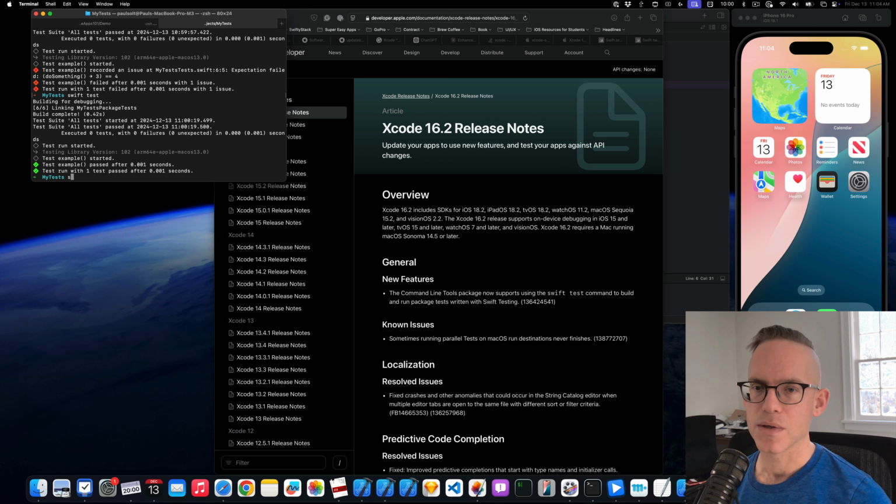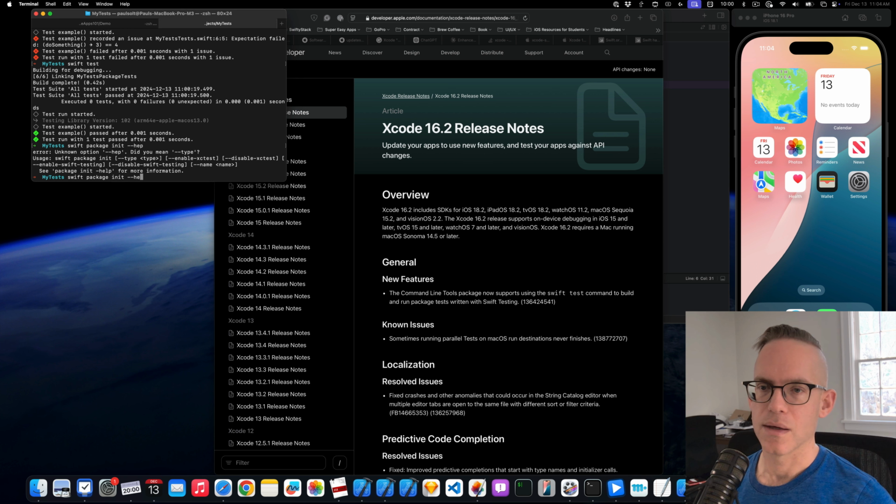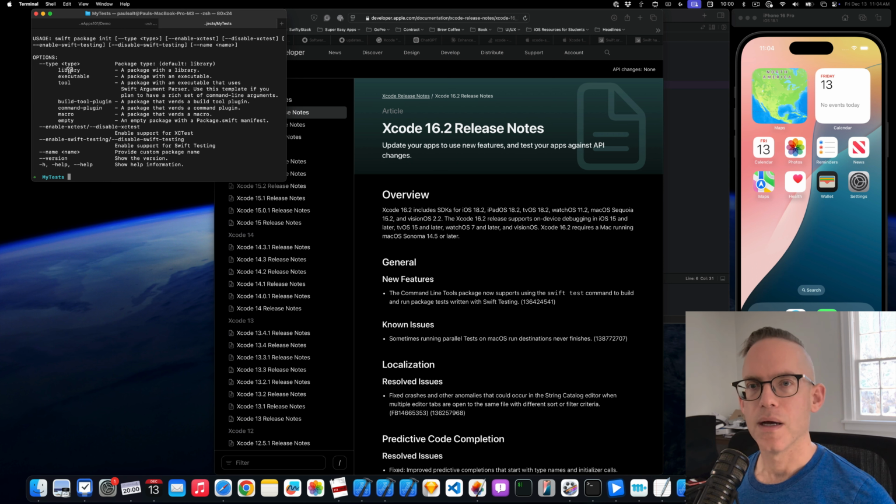There's different types. So with swift package init help. Yeah, we got to spell help right. Library, executable, tool. Like if you just want to do a Swift argument parser that takes command line arguments, that's super nice for doing a command line tool. You could create a macro, you can create an empty one, and it just gets you going. So with library, it's just creating the structure. So it's just getting you the basics.